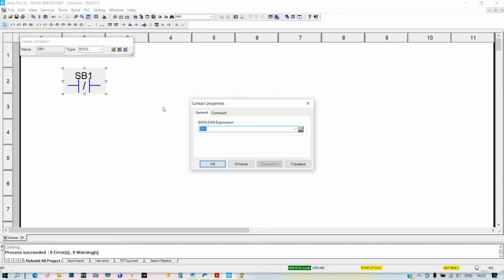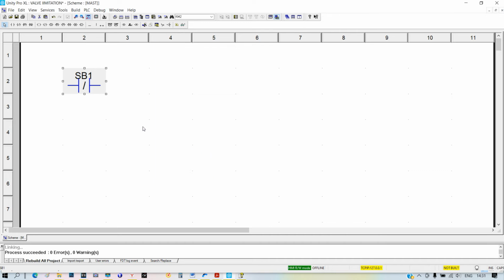We press the Apply button and we see that we have another window in which we are asked to create a variable. Change the variable type from bool to ebool and click on the green checkmark. Everything. The variable has been created. In the first window, click OK, and now the variable SB1 is tied to the Stop button.